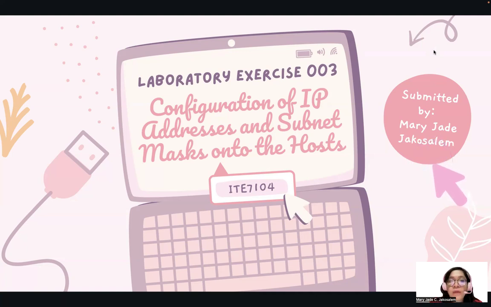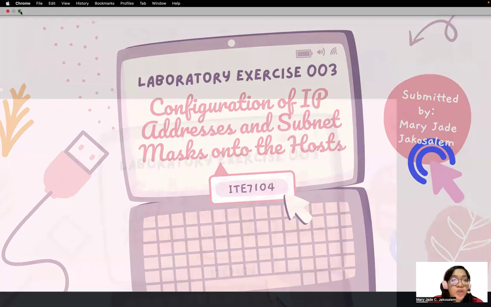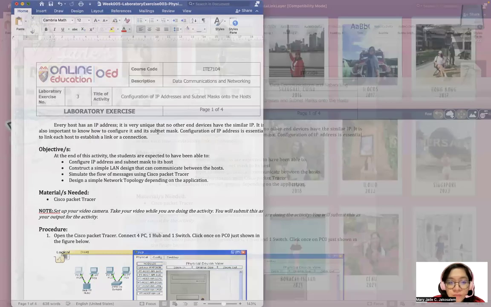And for this video, I will be doing, at the same time discussing, the laboratory exercise number 3 for the subject ITE 7104. So for this laboratory exercise, we are going to do the configuration of IP addresses and subnet mask onto the host. So to start with, let me open the instructions given. So this is the instruction.